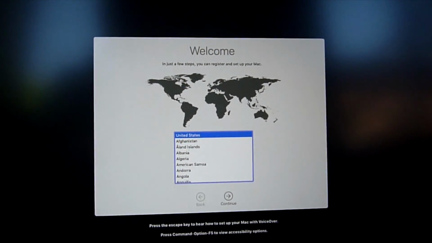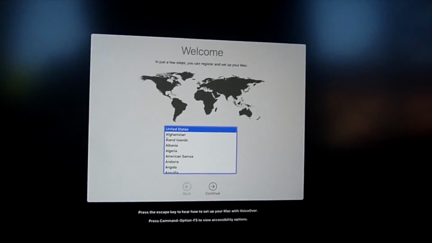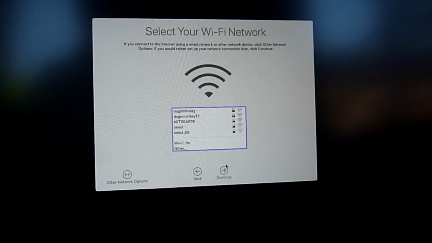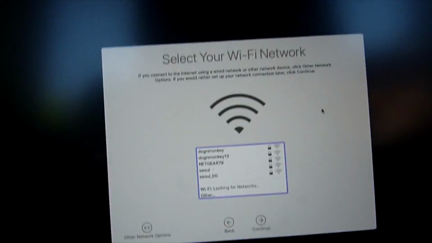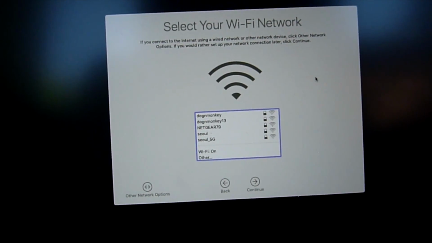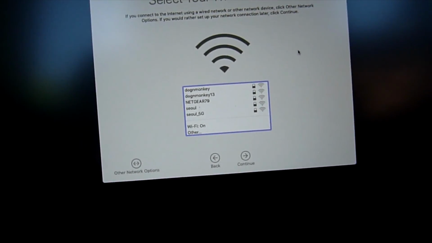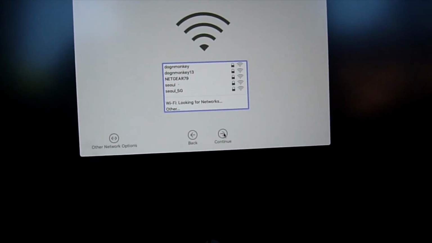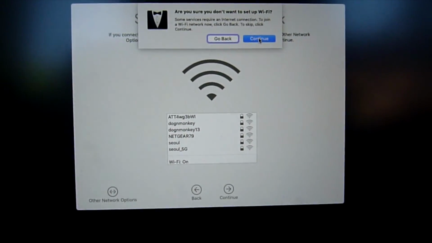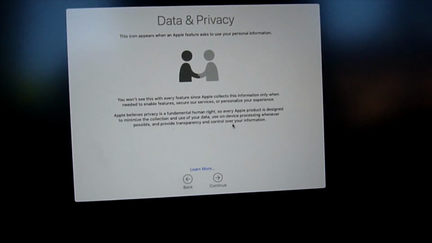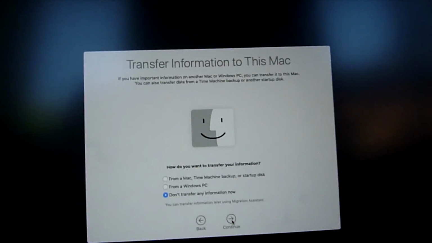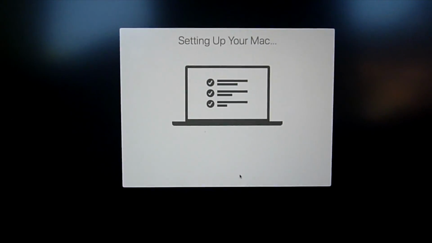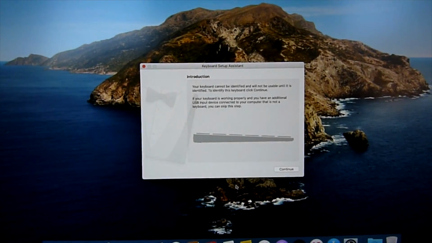Okay, so now we go to the welcome screen and start setting it up. Since I have the DW1820A installed, it sees my Wi-Fi right away. But if you don't have it, just hit continue and continue, no Wi-Fi. Don't transfer anything, so create your account. Okay, finishing it up, setting up the Mac.